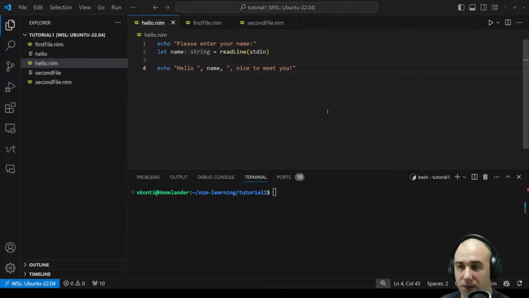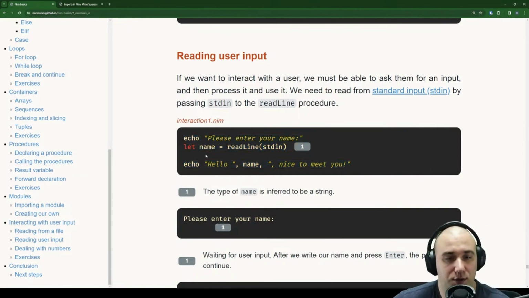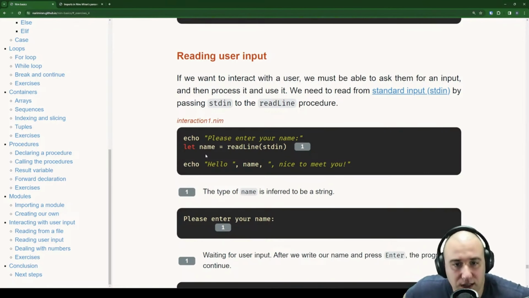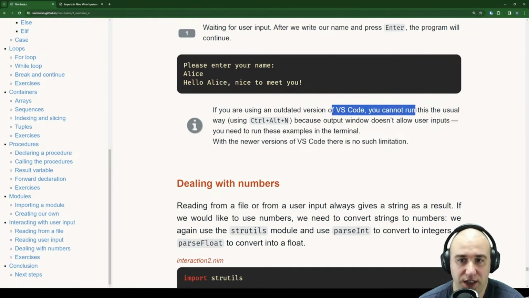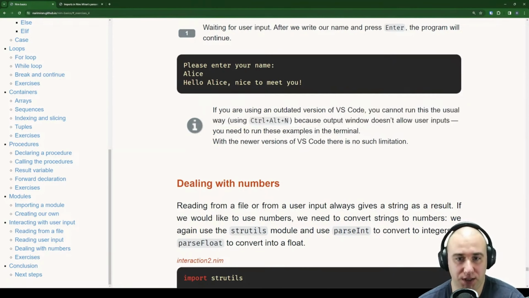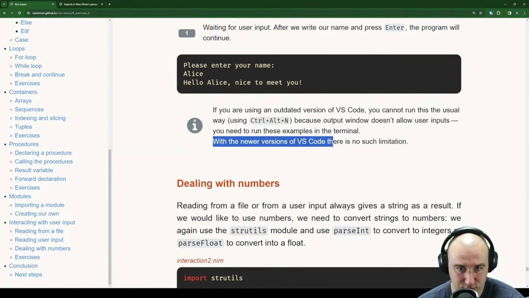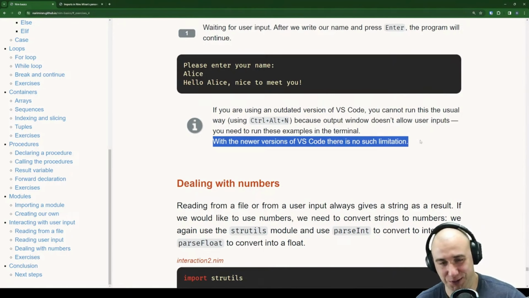There are so many other programming languages that just completely overcomplicate this. I mean, there are reasons for making it more complicated, but I guess at this point there's no reason, and you could for sure make it a little bit more interesting yourself if you dig deeper. If you're using an outdated version of VS Code, you cannot run this the usual way because the output window doesn't allow user inputs. You need to run these examples in the terminal. The newer versions of VS Code have no such limitation. I have the newest version of VS Code, so okay.